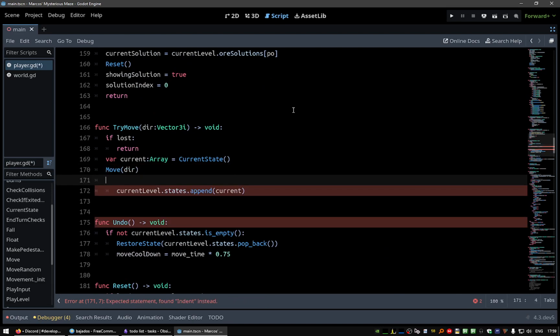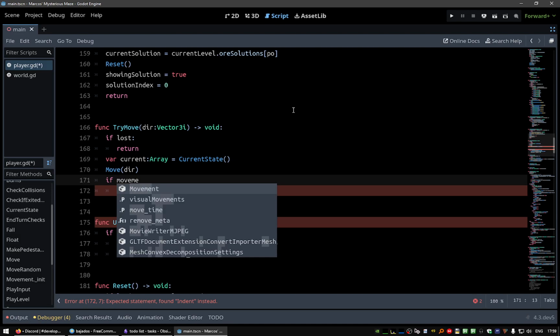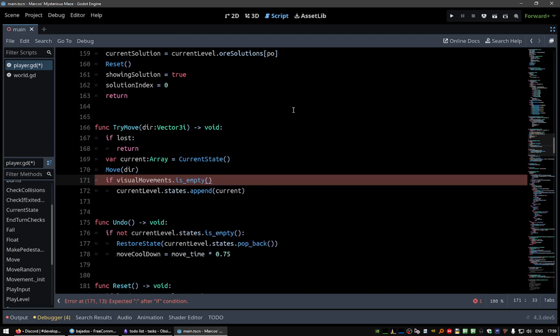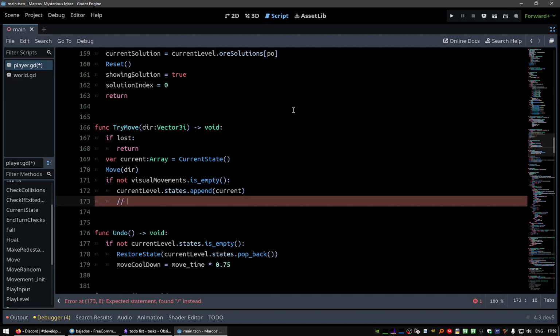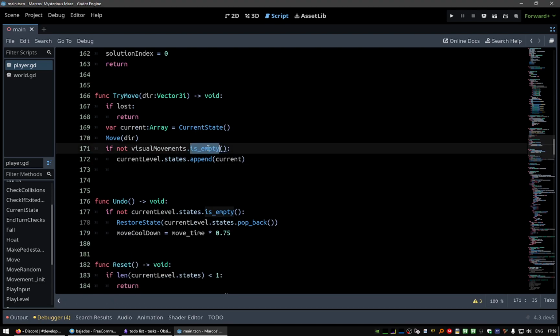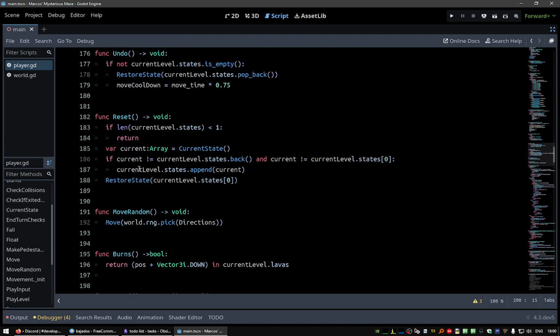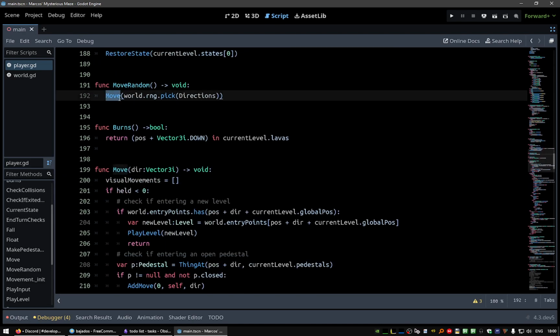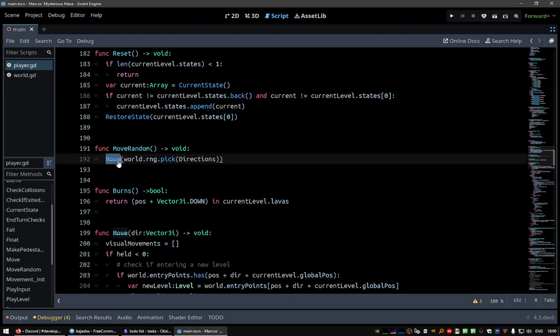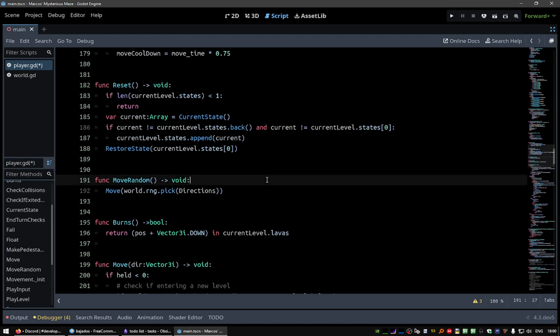we should call this function if movements, let's see if this function should, yeah, from move. Okay, yeah, we will empty this here.